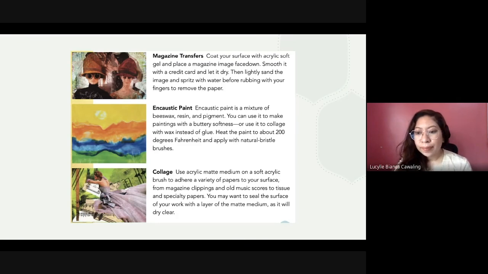And then collage. So when you collage, you could use an acrylic matte medium or a soft acrylic brush to adhere a variety of papers to your surface. So you could use a magazine clipping or old music scores to tissue or specialty papers. And then after that, you could seal it with a matte medium as it would dry clear. So gel medium or a matte medium.